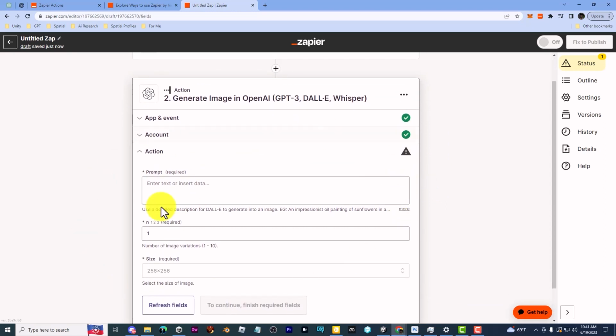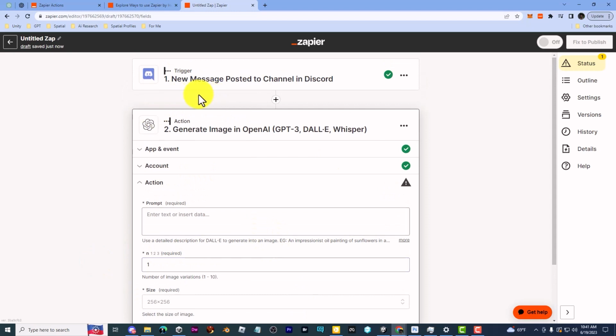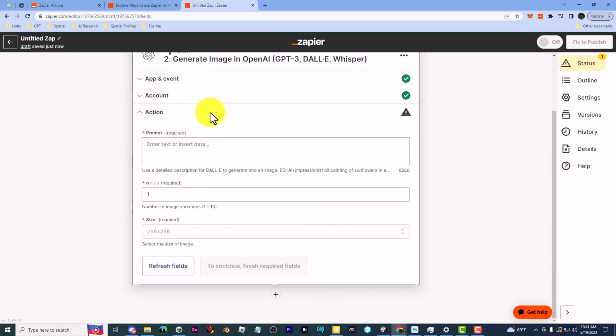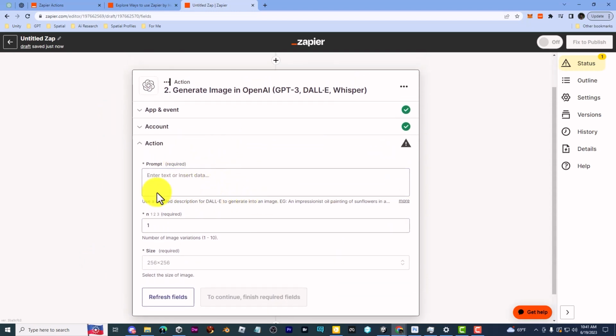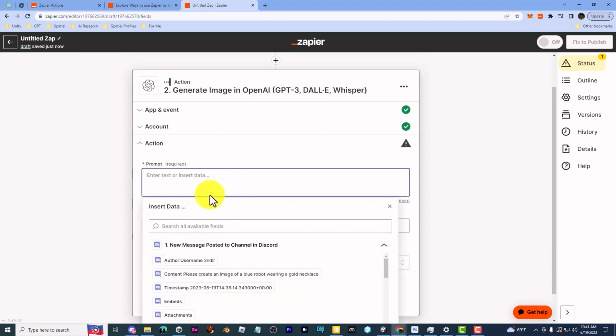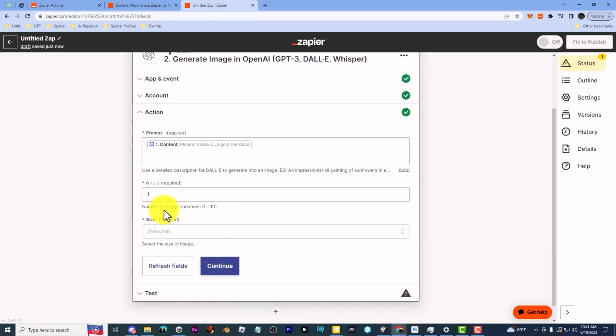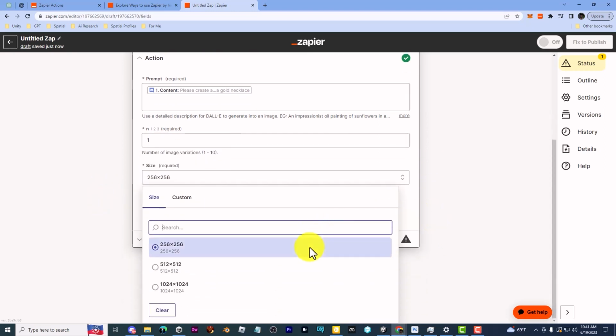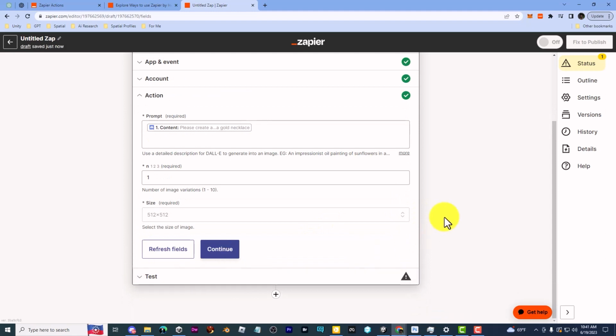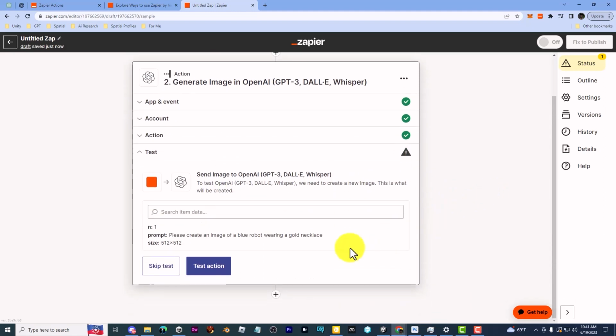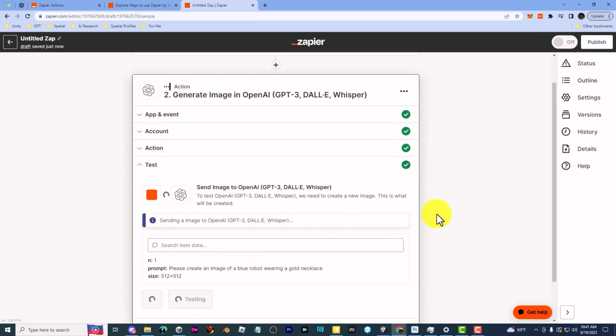So now all we have to do is map our Discord to our OpenAI Dalle. For the prompt, we're going to select the content. And then right here, how many image variations? I'm just going to leave it at 1. You can choose what dimensions you want it to be. I'll choose 512 by 512. Let's hit continue, and we're going to test this action.